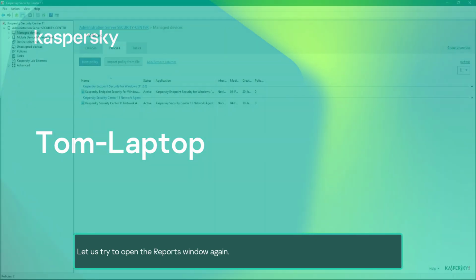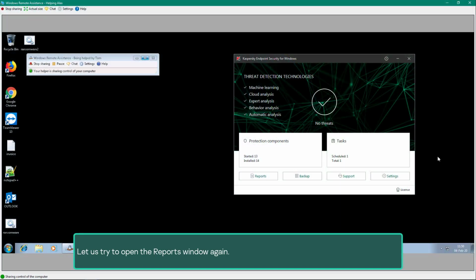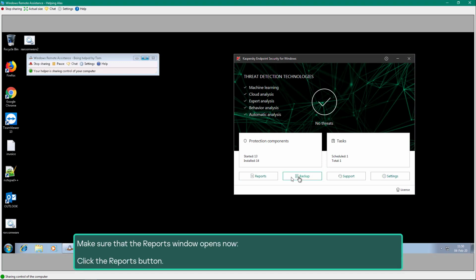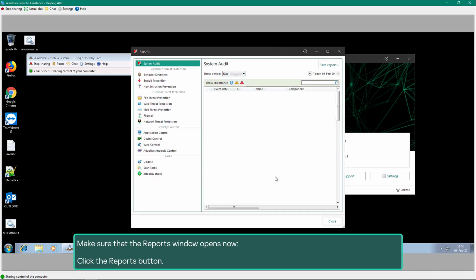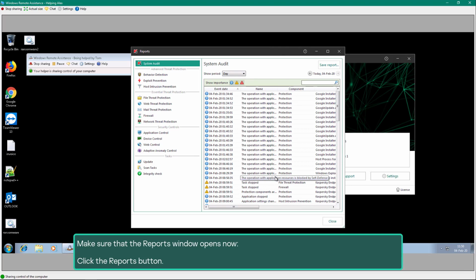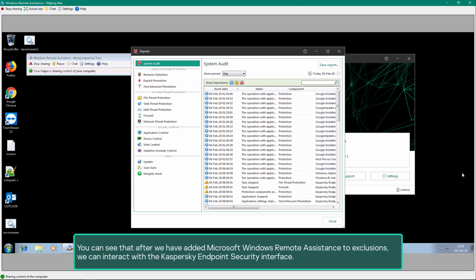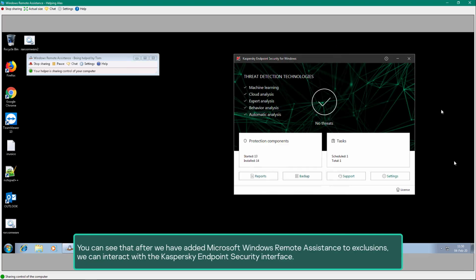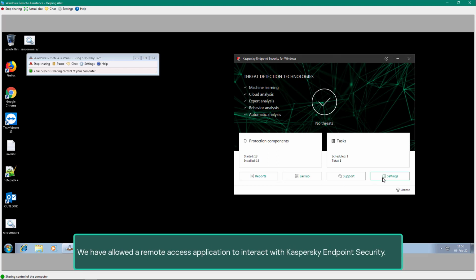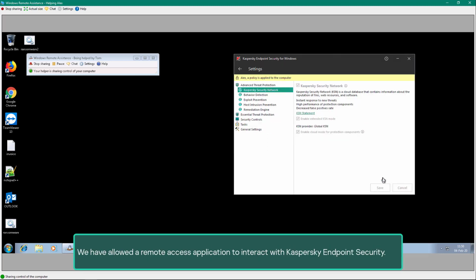Let us try to open the reports window again. Make sure that the reports window opens now. Click the reports button. You can see that after we have added Microsoft Windows Remote Assistance to exclusions, we can interact with the Kaspersky Endpoint Security interface. We have allowed a remote access application to interact with Kaspersky Endpoint Security.